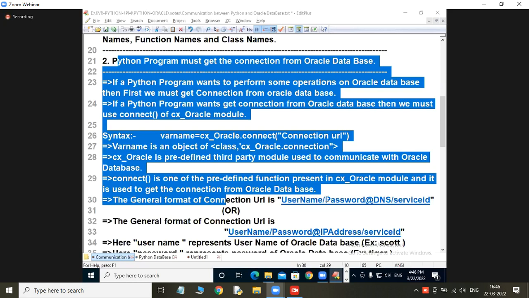Okay, right. Where to write cx underscore Oracle? Very good. Where do you import this module, before the program or at the end of the program? In our modules, where are we importing the module? Top of the program or at the end of the program? Right. Ganesh Verma, why did you get a doubt?